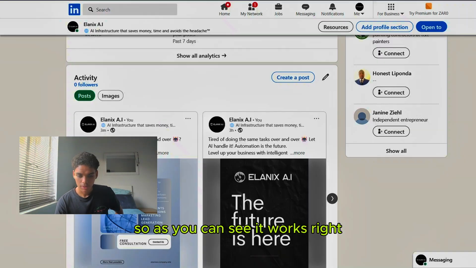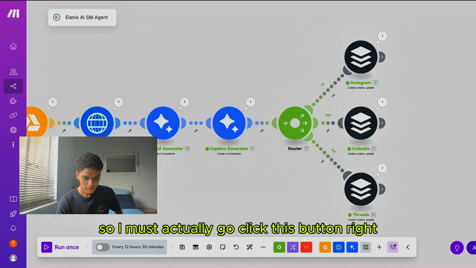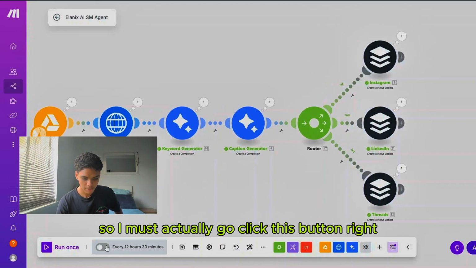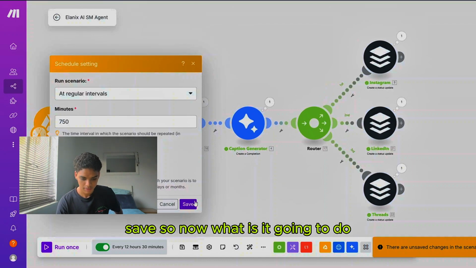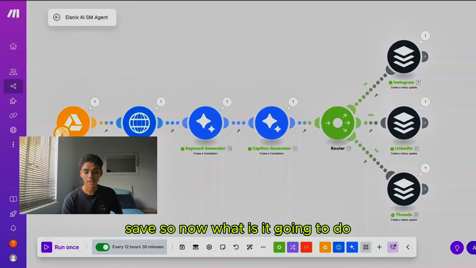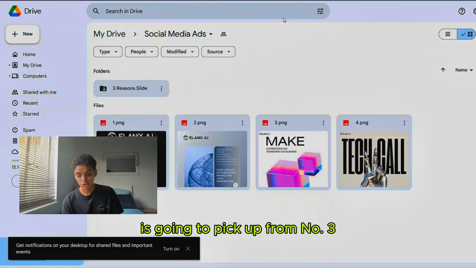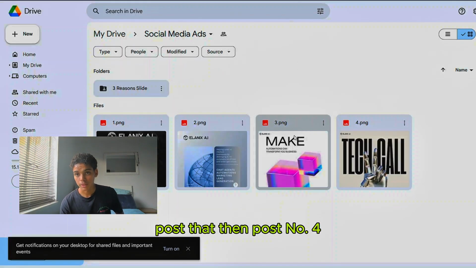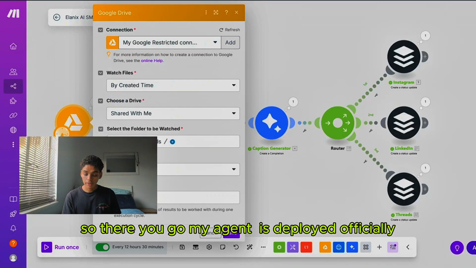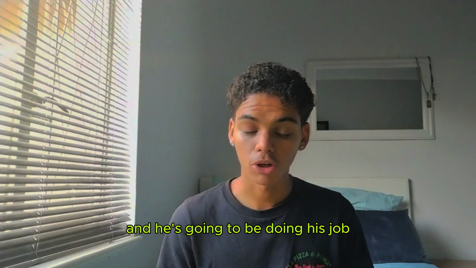So as you can see, it works, right? I'm actually going to click this button, Save. So now what is it going to do? It's going to pick up in 12 hours' time. It's going to pick up from number 3, post that, then post number 4. So there you go. My agent is officially deployed and he's going to be doing his job.